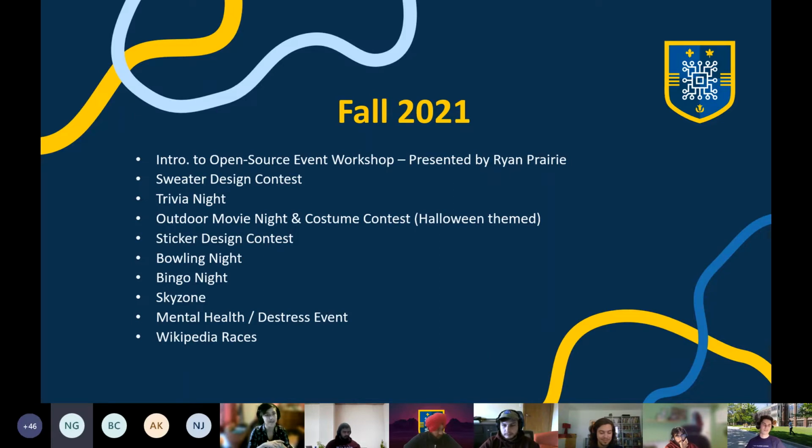Especially if you want to see one of these in-person events happening, I noticed we got some fingers crossed regarding the outdoor movie night and costume contest. If you do really want to see one of these in-person events happen, let us know. We have to kind of gauge what the community wants.